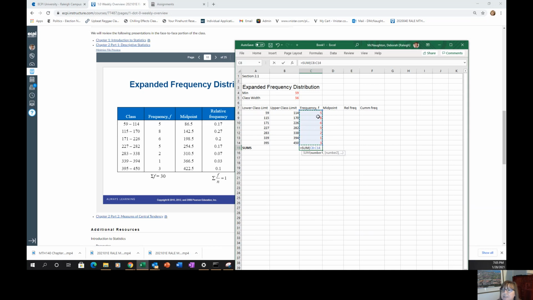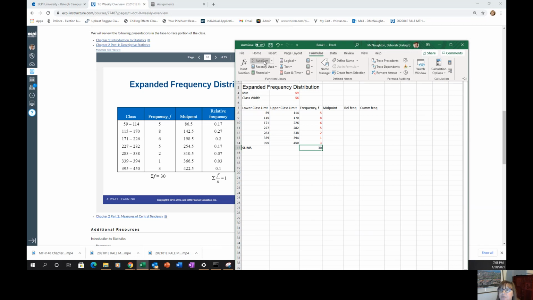Or you can type these, C8 colon C114. It's telling you number 1, comma, number 2, and then just hit enter, or you can put that in parentheses and then hit enter. So I can do that either way. I can go equals SUM and highlight it, or I can go to the formulas and just grab the AutoSum and it'll sum that column.